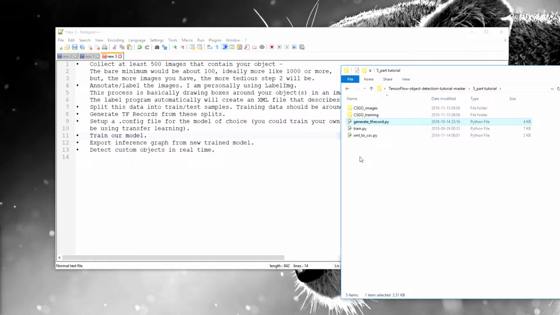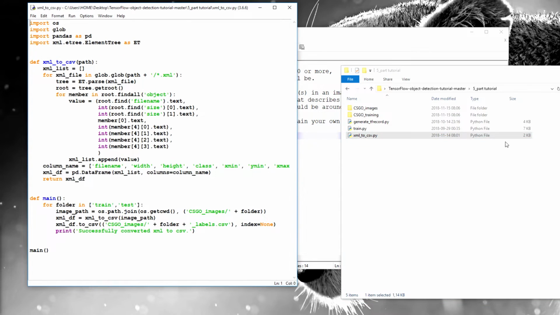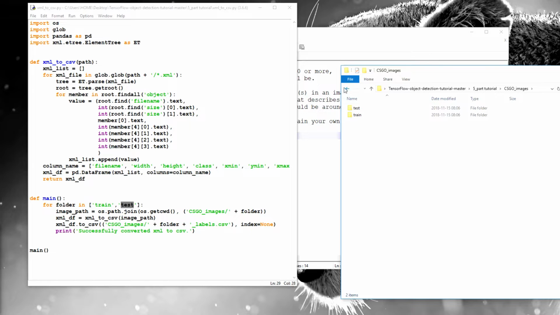First, the image XML data will be used to create a CSV file containing all the data from the train and test images. So I can open this Python file, and as you can see, I changed the file structure here, so that all my images are in this folder, and we need train and test folders, which are already in this folder. So it's quite simple.